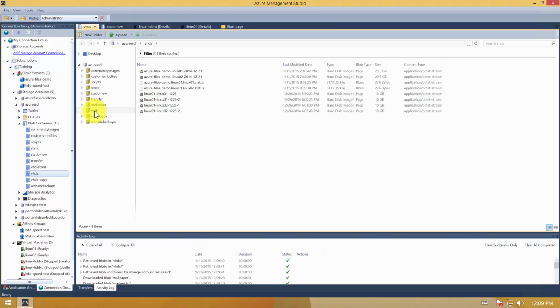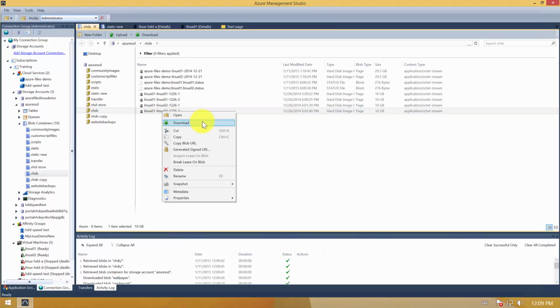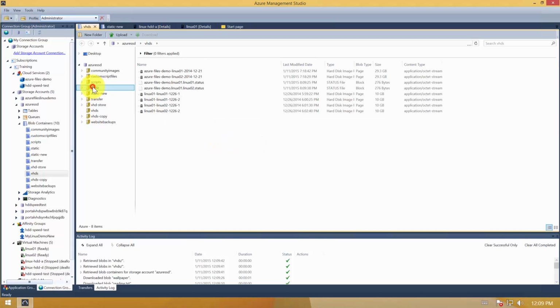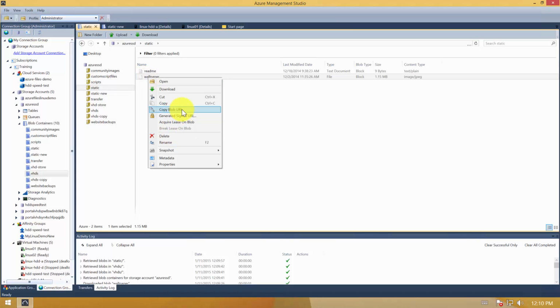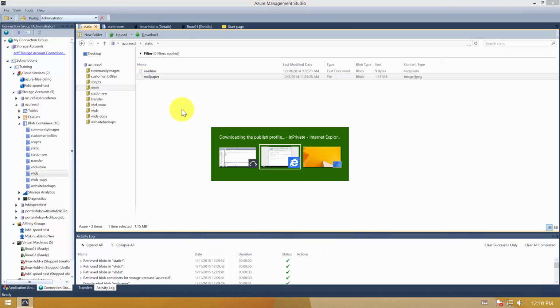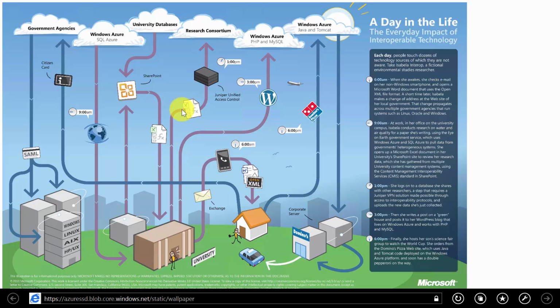Also, I can go to the VHDs container and see all my VHDs. I can download them. I can copy the blob URL. For example, for the static container, for the wallpaper, I can copy the blob URL, go to my browser, paste this URL, and voila, I can see this wallpaper here.